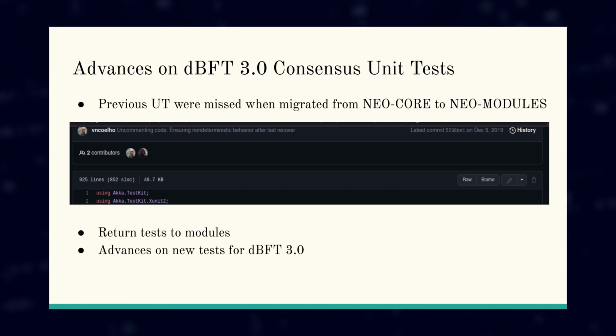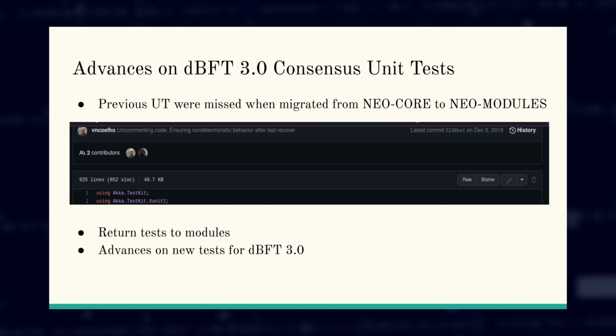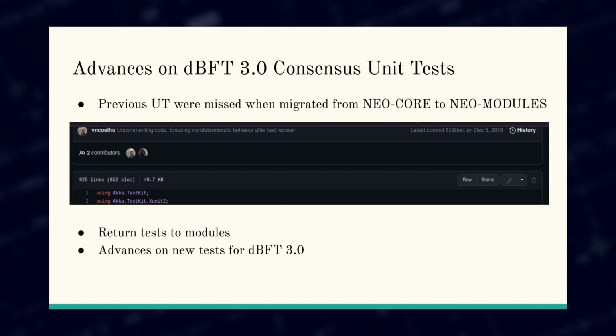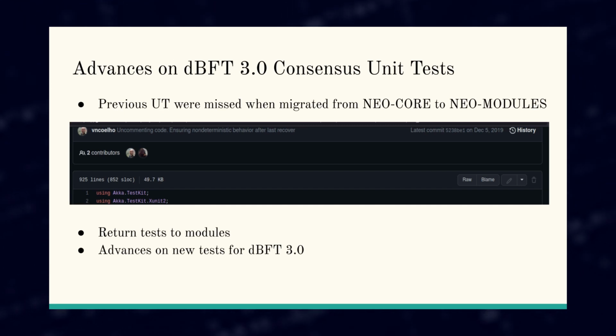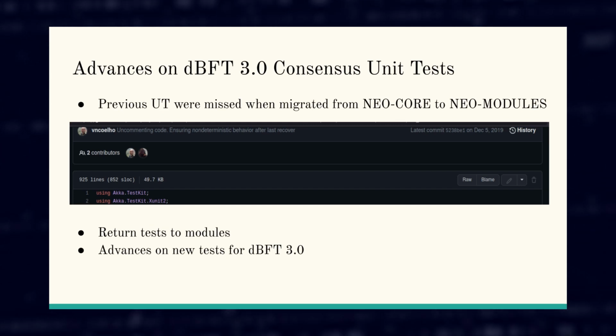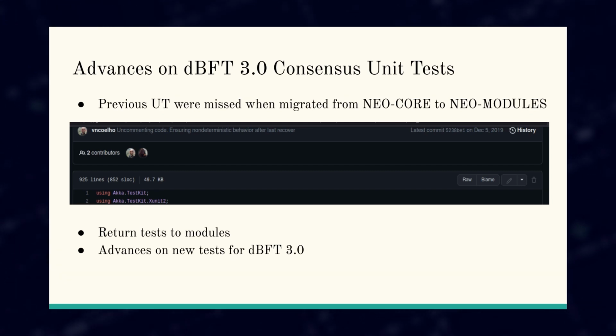And after we have this basic structure for unit tests done, we can advance on new tests for dBFT 3.0, with something that we already advanced. We used the previous examples, and we already created some cases that are going to extensively test the new idea of 2 speakers. So we are close to submitting this pull request that will first of all return the unit tests to dBFT 2.0, and later on we're going to present the new unit tests for the ongoing pull request of dBFT 3.0.